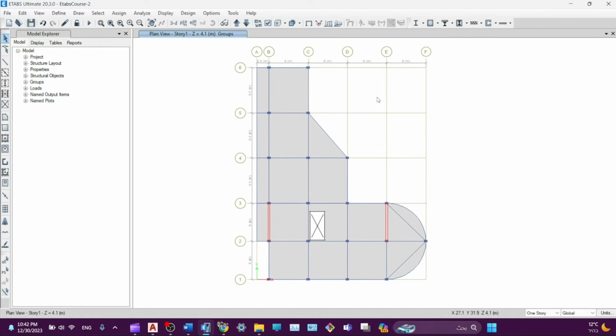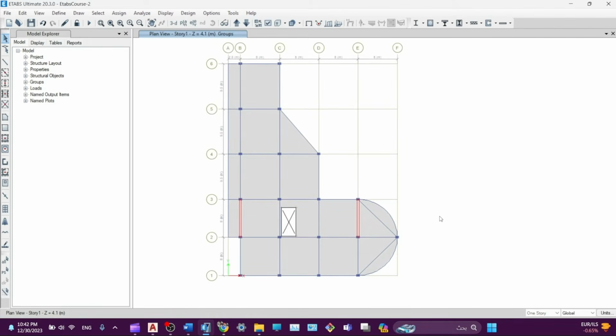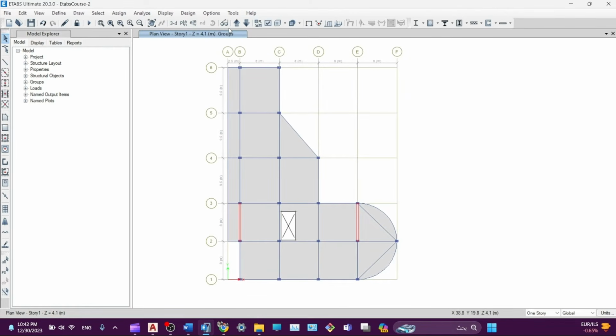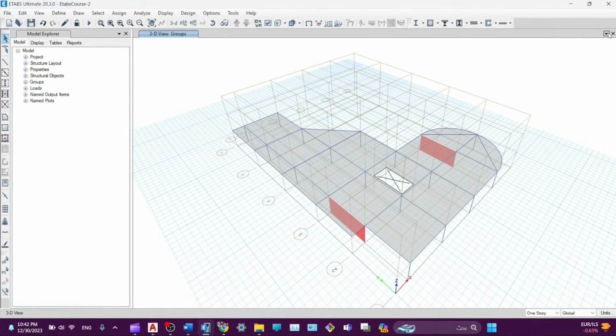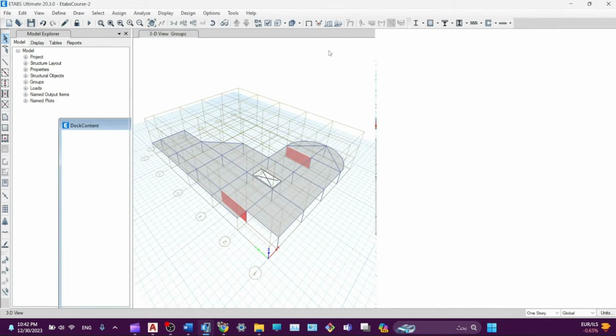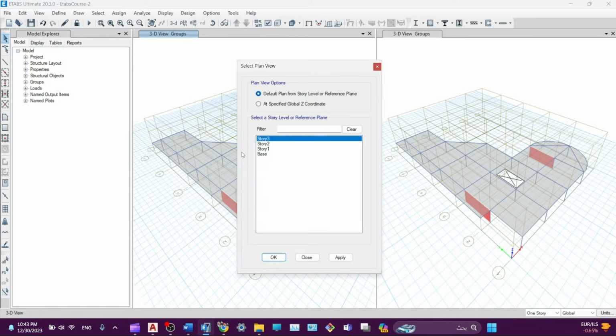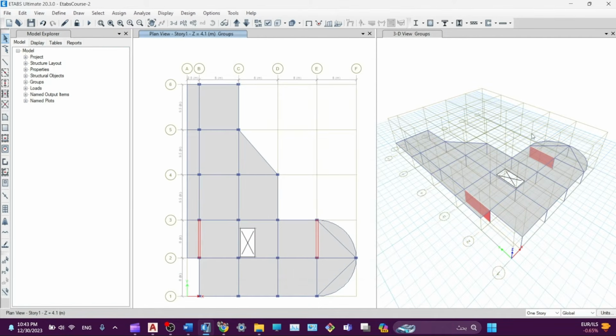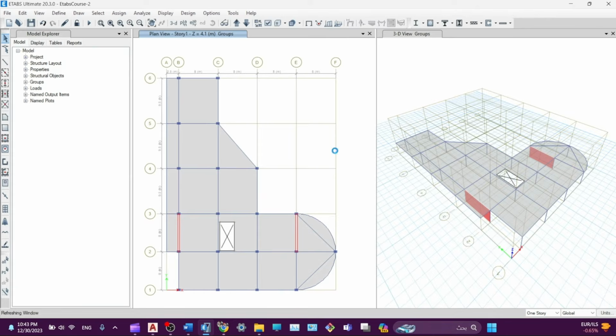Now we need to replicate the first floor with all assigned groups, load combinations, and loads assigned to the first floor. We have story 1, which is the ground floor, then story 2 and story 3. So we need to replicate the story to the other stories. Let's see the 3D view, and also we can open a new window. For this window, change it to plan, story 1. So we have a 3D view and a plan view.